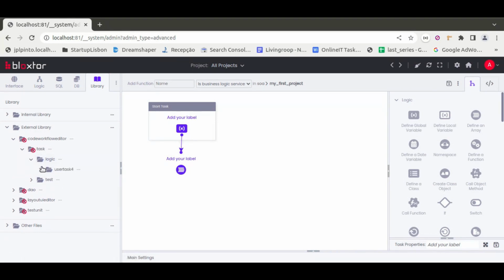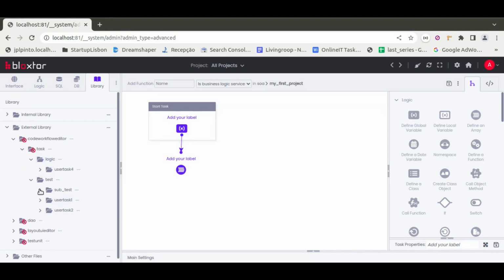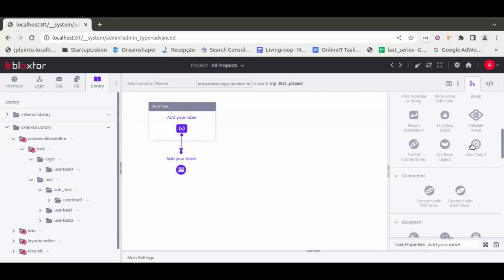Currently, if I expand all these files here, I see a bunch of folders and subfolders. What's happening is that I'm adding this task called user task 4 inside of the logic group. Does this group exist? It does, it's here. So this task will be appended to this group. If I scroll down, I'll see here the user task 4, which corresponds with these files here. All these files are explained in our documentation.